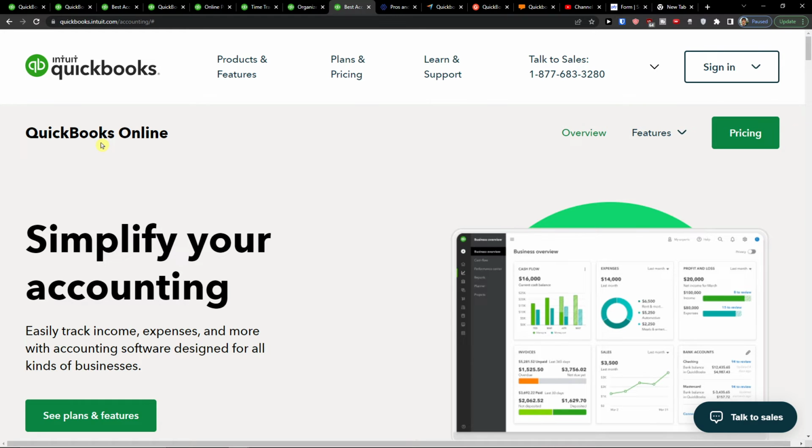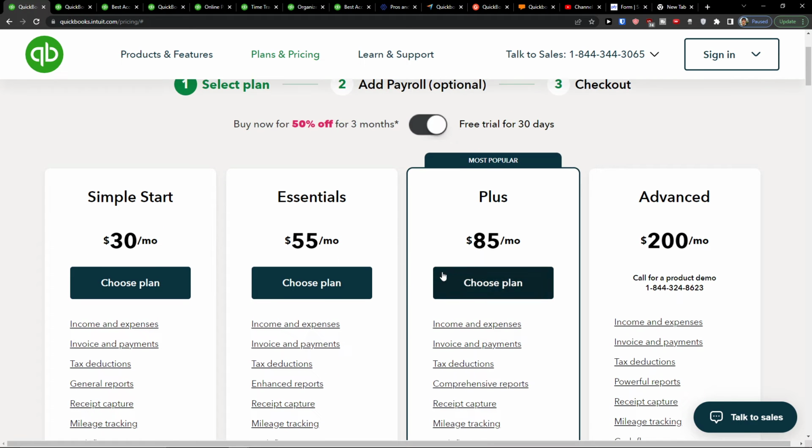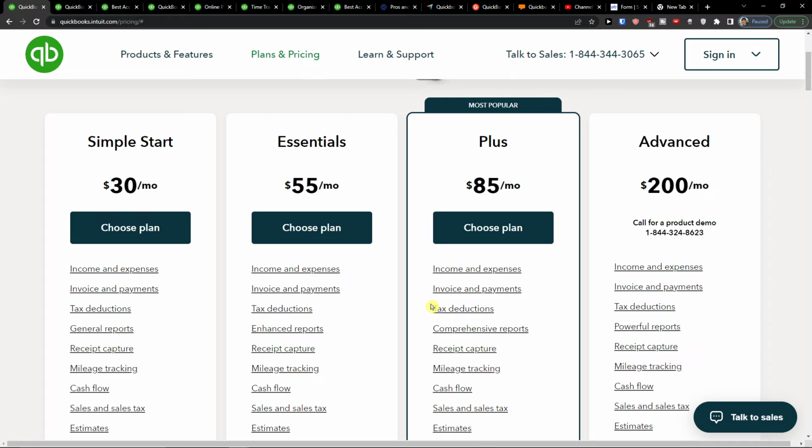But again, if you're just thinking about it, give it a try. The free trial for 30 days is a good option, and you can see if it's going to fit you. But if you're just going to create income, have invoices and bills, and you don't need much because you're starting out, don't choose QuickBooks.